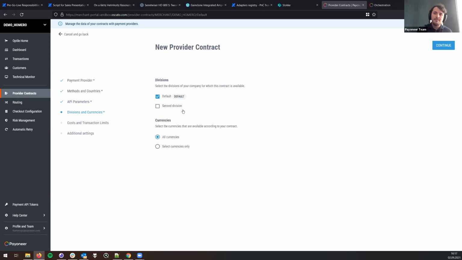Divisions, right? The idea of a division is that within our platform, you can have only one default division, meaning that every provider and every routing configuration goes to your default division. So it's a single configuration for that specific merchant, in my case, my own demo merchant here.